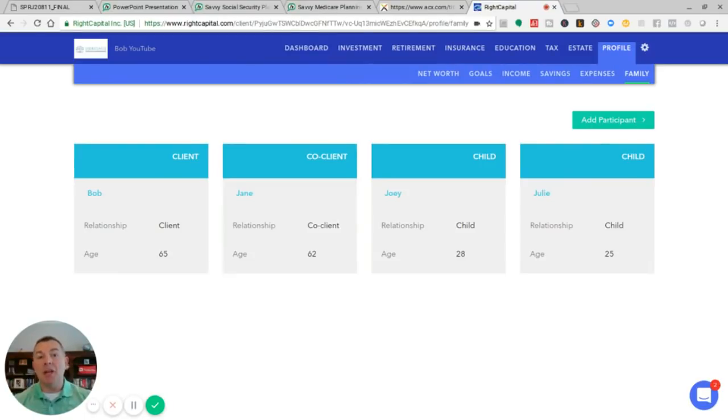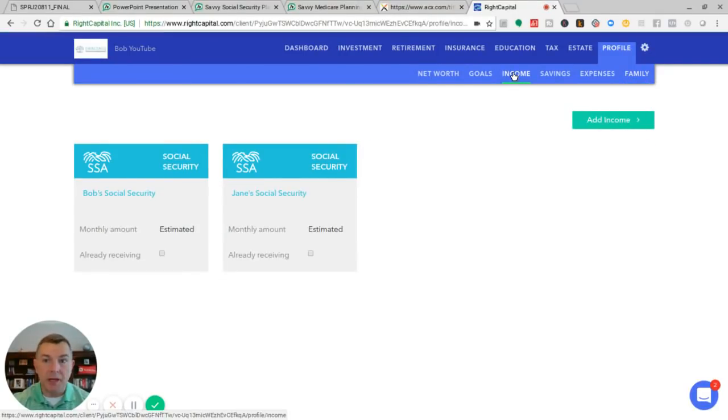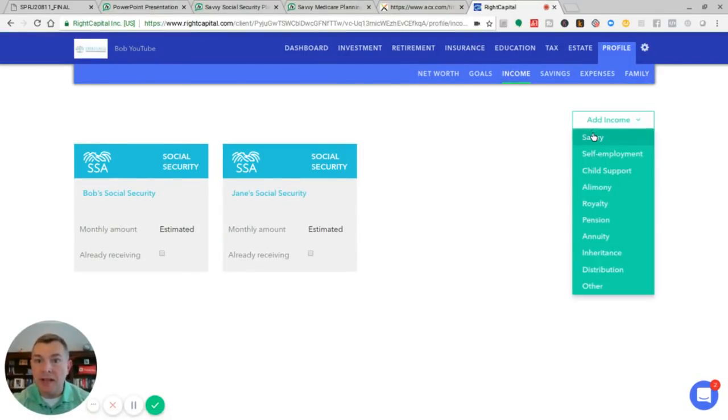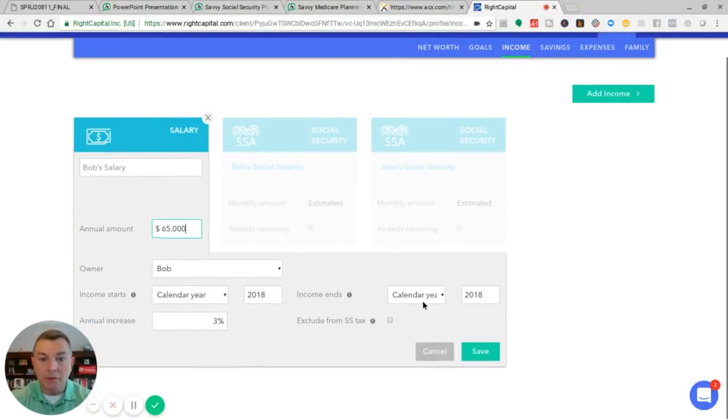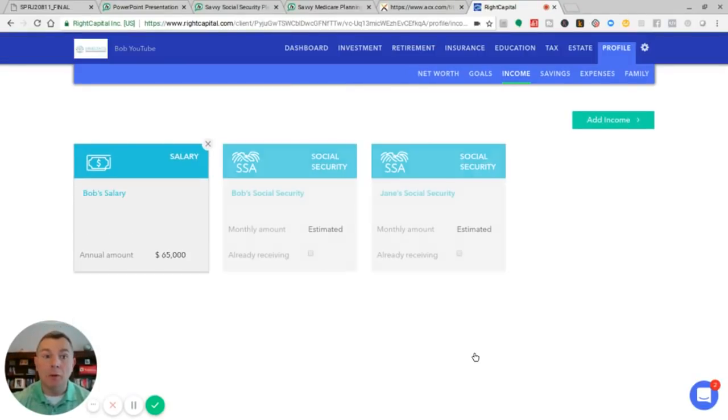We've got Bob and Jane. Bob's 65 years old. Jane is 62. Now we have to do income, because we want to say that they're going to have a salary. Bob's salary, we're going to say 65,000 a year, and we are going to stop that next year. When Bob turns, income ends. Oops, going the wrong way. 2019. So he'll work for 65,000 until the end of next year when he retires.